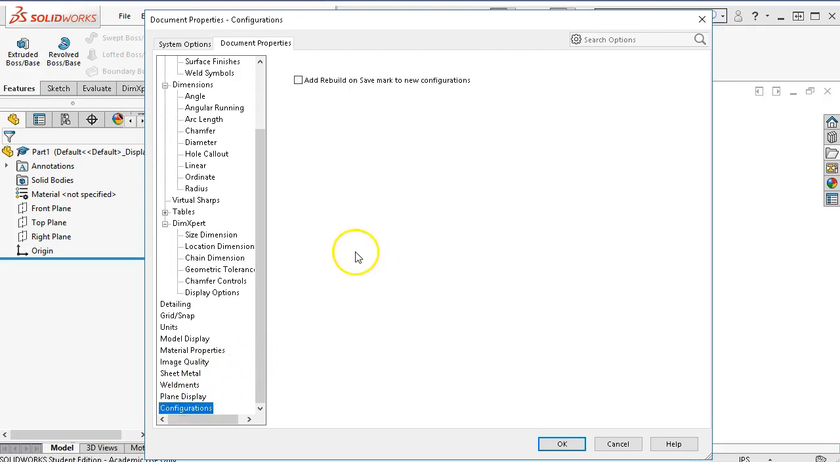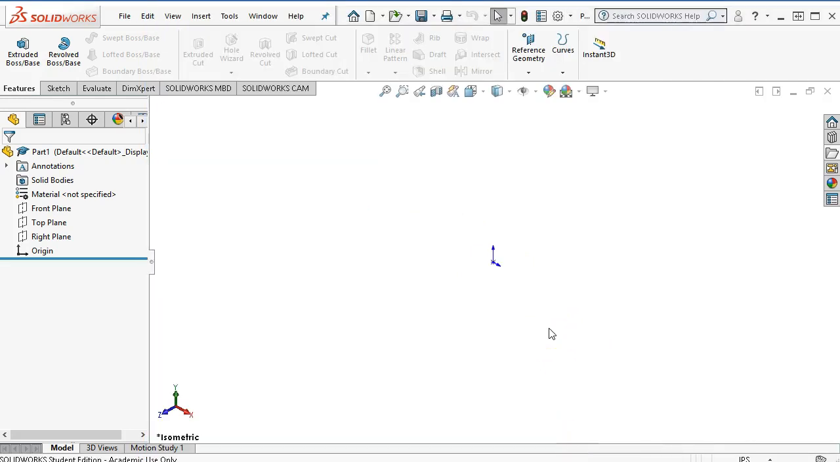And then last is configurations. Add, rebuild, unsave, mark to new configuration. We'll get to those a little later. So a lot of these are modal. Once we set them, they're going to stay session to session, but not all of them are necessarily written into the template.